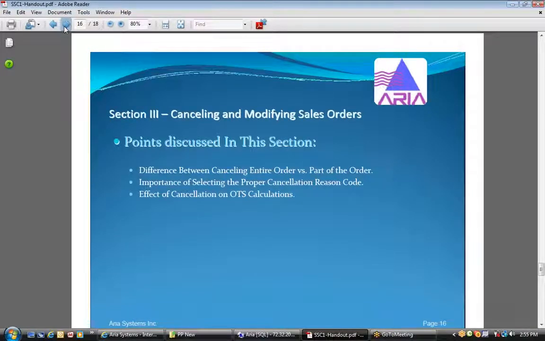So we discussed in that section differences between canceling an entire order and canceling partially, and the importance of selecting the proper cancellation reason. As we mentioned, this is good to keep track of the cancellation, and as we will see in advanced sessions, you can run reports for a specific cancellation reason, like all the canceled orders for out of stock, all canceled orders for duplicate, and so on. And we discussed the effects of the cancellation on the open to sell. Once a quantity or a sales order is cancelled, the pieces are put back into the open to sell and considered as available again.